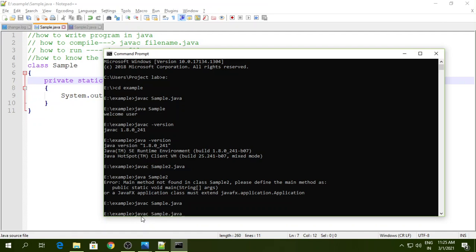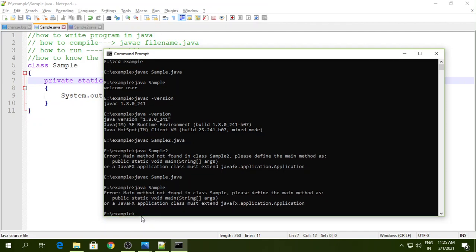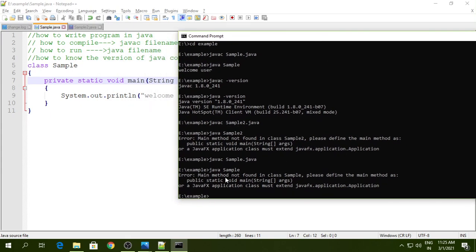But now see, I want to execute with java, and now if you observe, it says main method not found in class, please define the main method as public static void main. Why? Because whenever your Java runtime environment wants to execute your source code, your .class file, the execution will start from the main method.